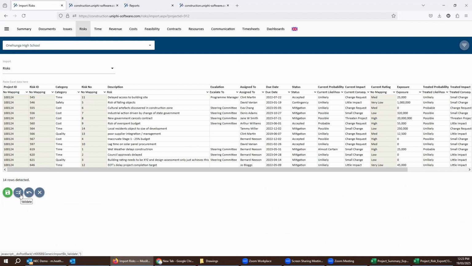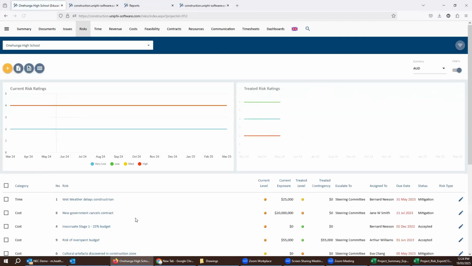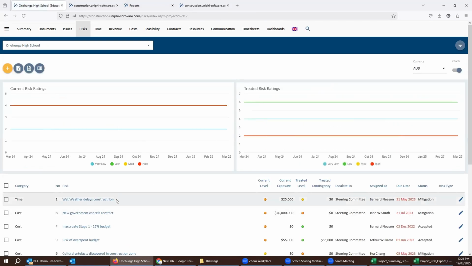If I was to bring it in, you should validate, and it'll say one couldn't. You hover on it and it says why. That's because we've changed the escalation rating, so we'd need to go and update that particular risk. But other than that, all the other 13 would come in. I'd hit save, and you'd now have your risk register in the system. So as I said, the more data you get into here, when I get to the reporting, the more data that's going to be able to be aggregated and escalated to the client and to the contractor as needed.